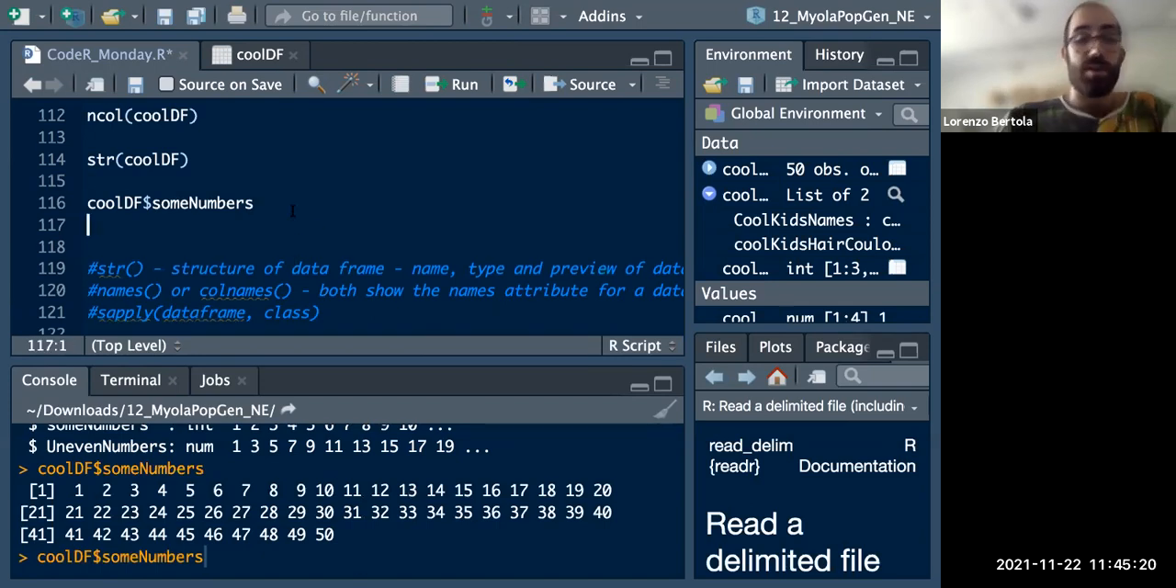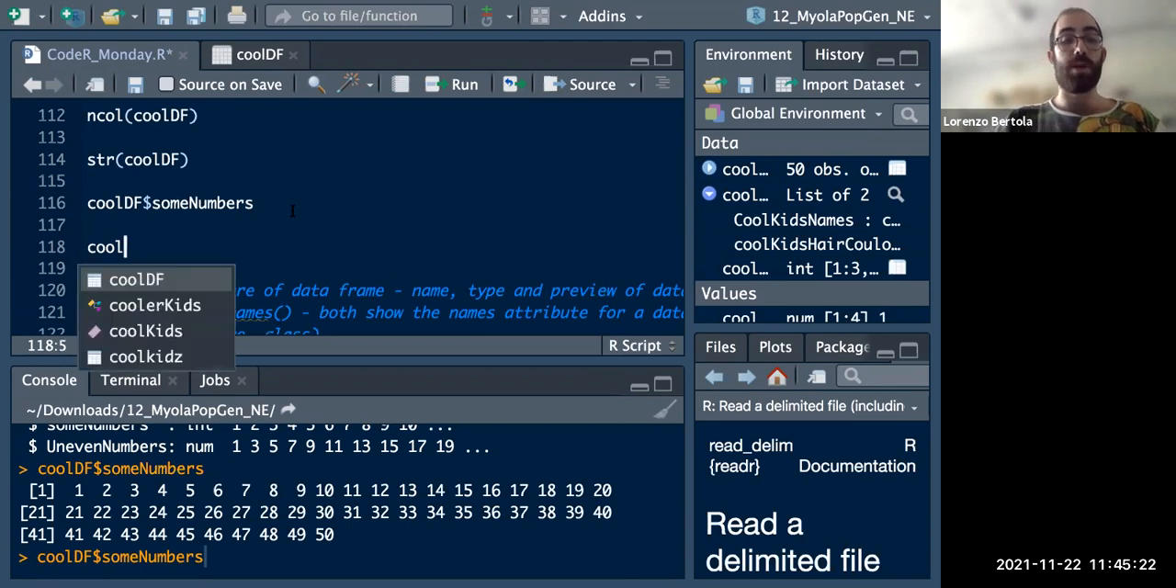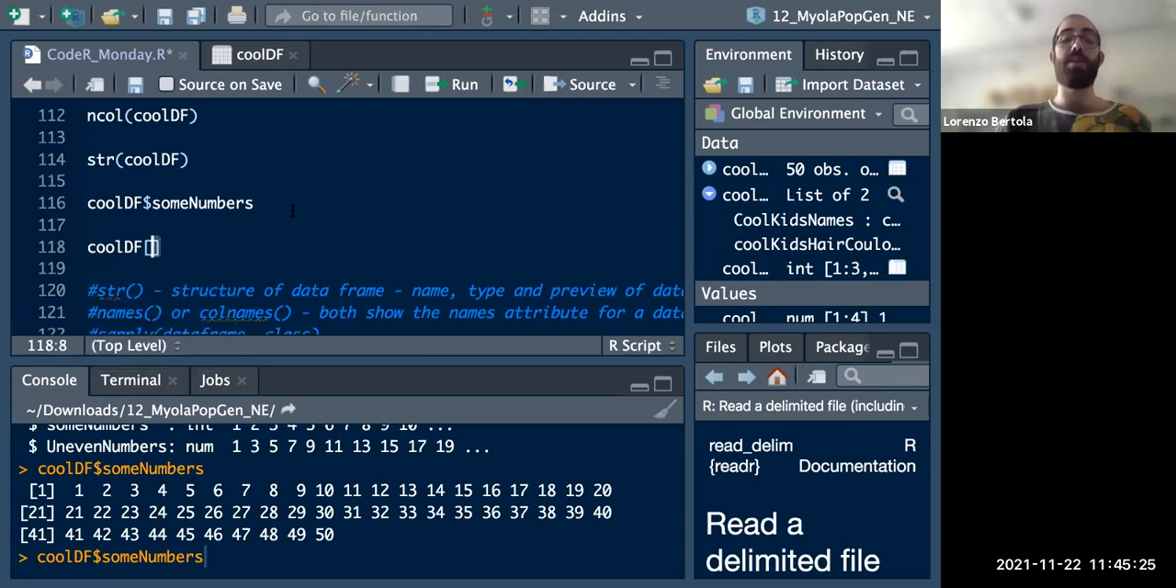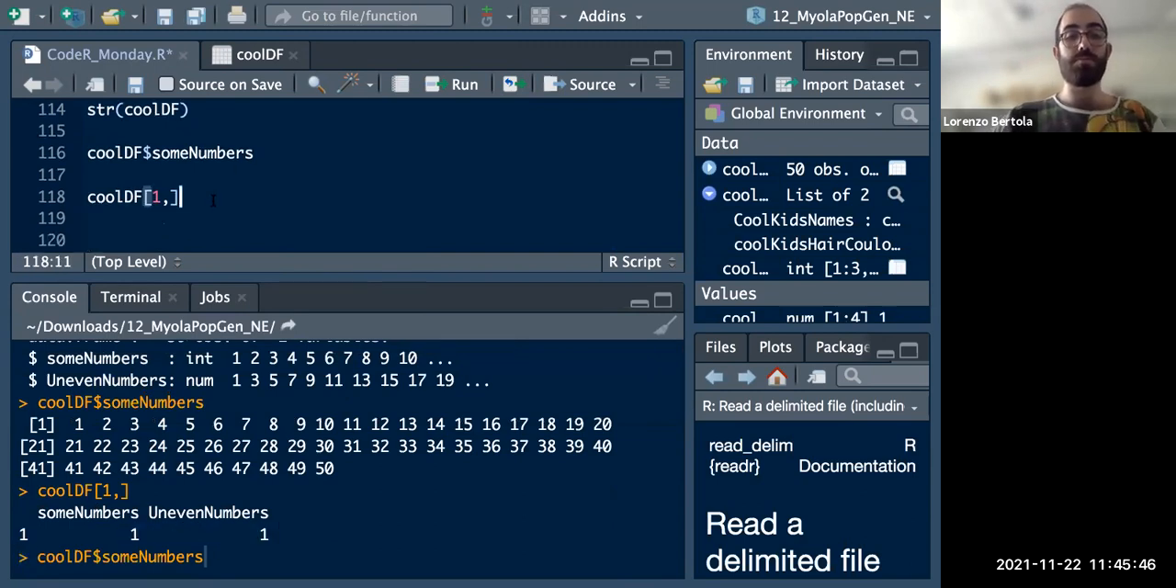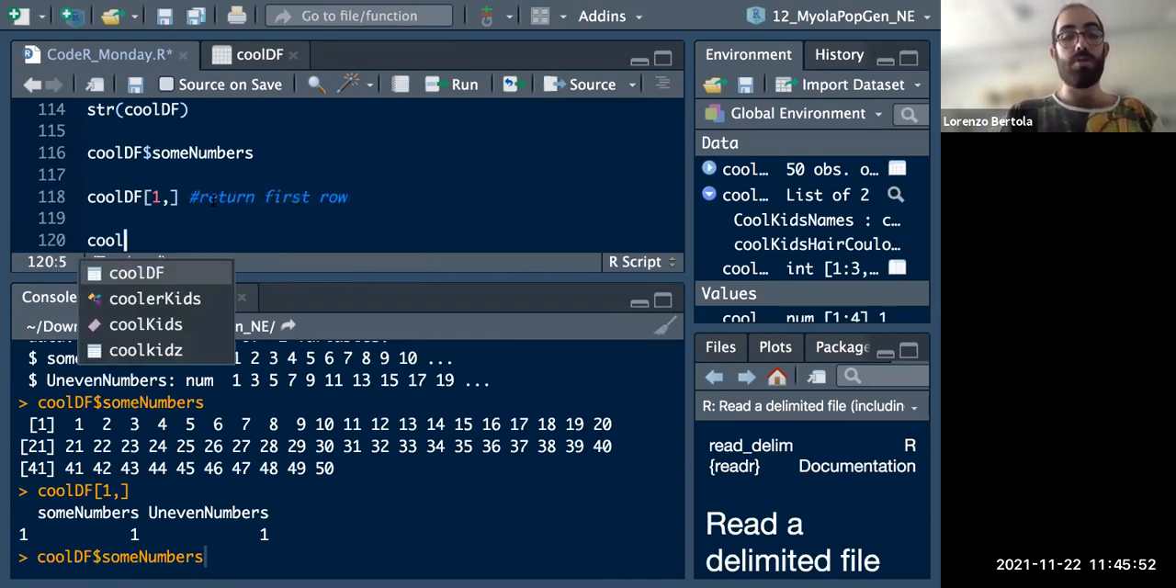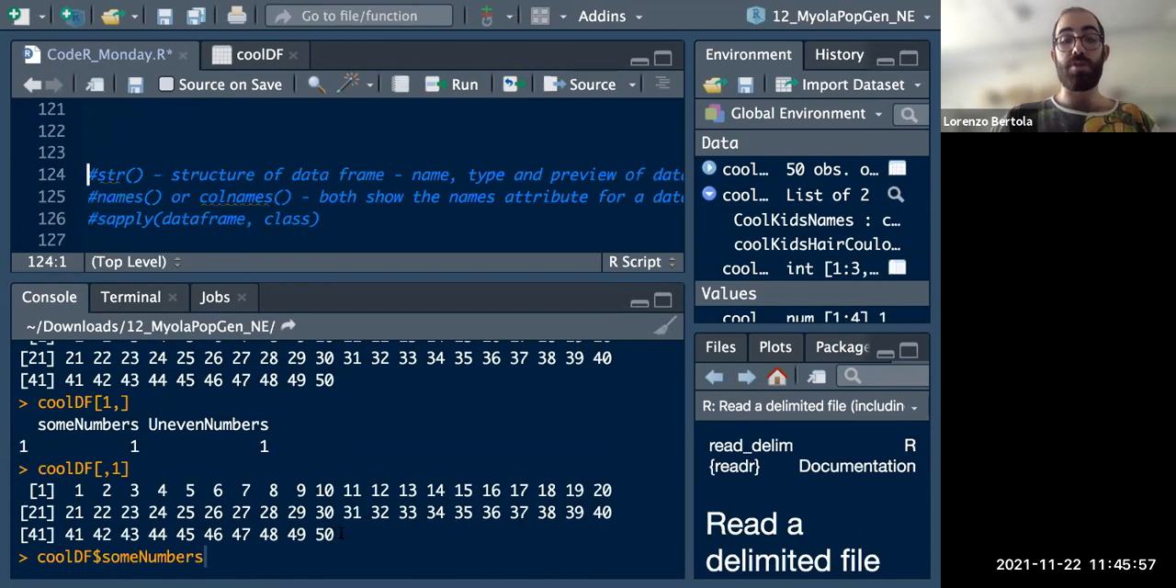Alternatively, if you do not have names or don't want to work by names, you can inspect data frames by indexing them by either row or column or both. So for instance, if I do 1, comma, and I run this, it returns only the first row. While if I do comma 1, it returns the first column.